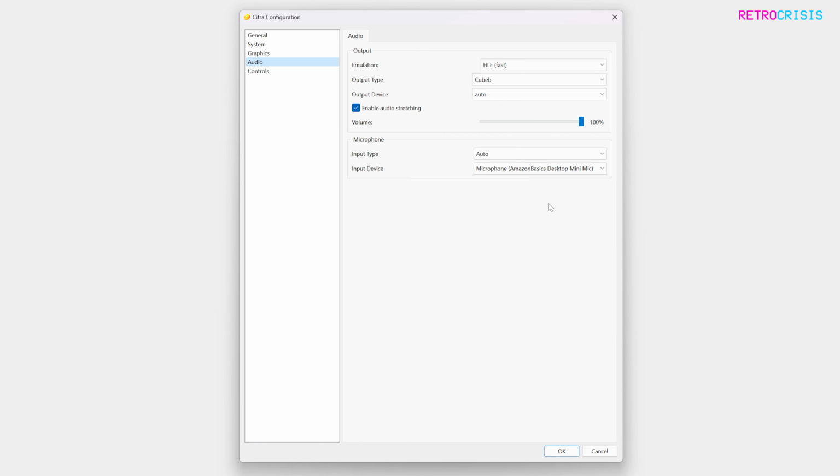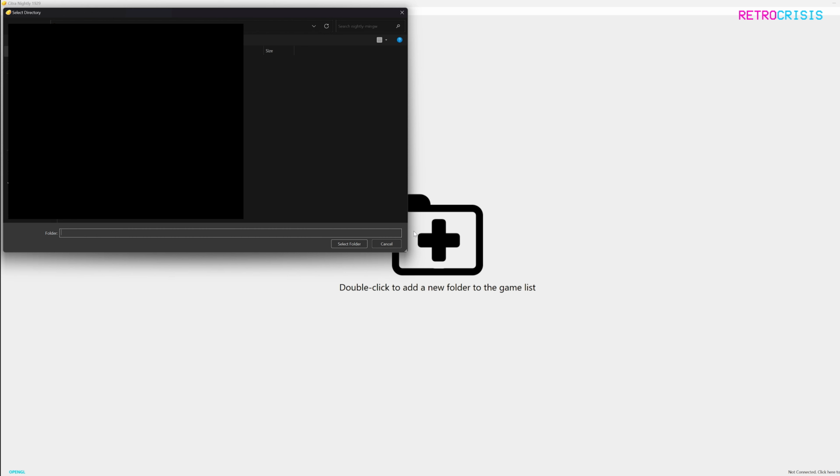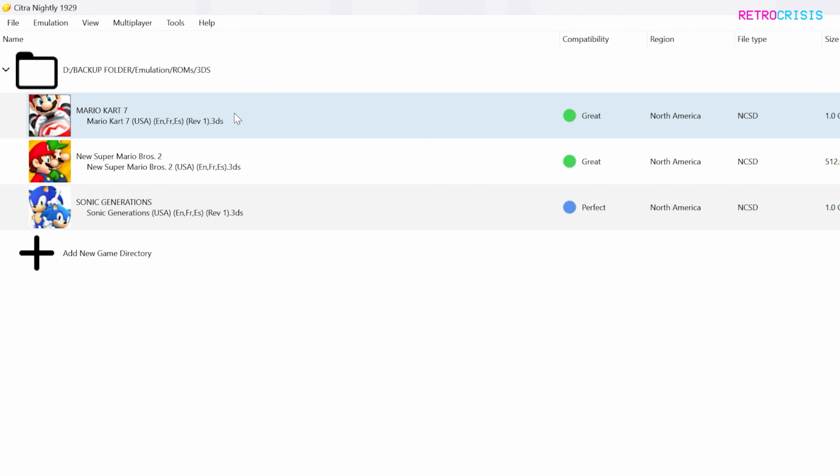Before we update any graphics, let's test out a game. Let's go to OK. Now, in order to add your games folder, just double click on this folder icon and then select the folder which has all your games. And then once that's done, you should see a list of all of your games. Now, let's try one very quickly.